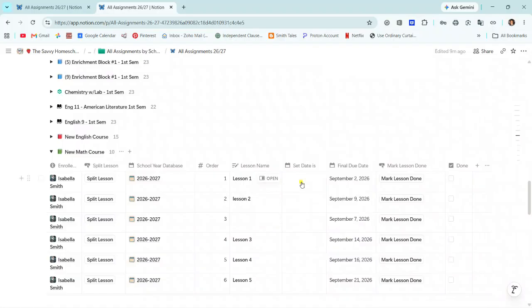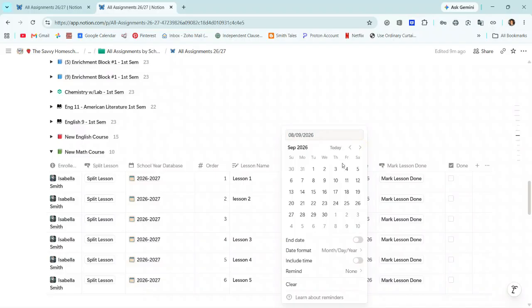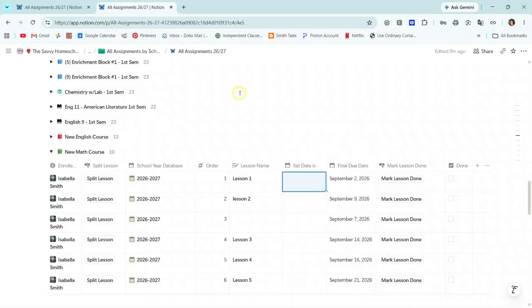Let's look at the calendar to see what September 2nd is. September 2nd is a Wednesday. So the original lesson one was due on August 31st, but when I hit shift forward, it went to the next available scheduled day, which was Wednesday, September 2nd. And then Labor Day was September 7th, so the next lesson would be on September 9th. If you click out of here, you'll notice lesson 2 is on September 9th.